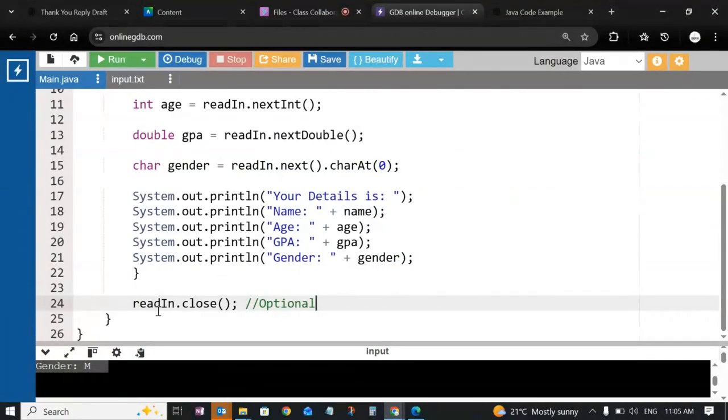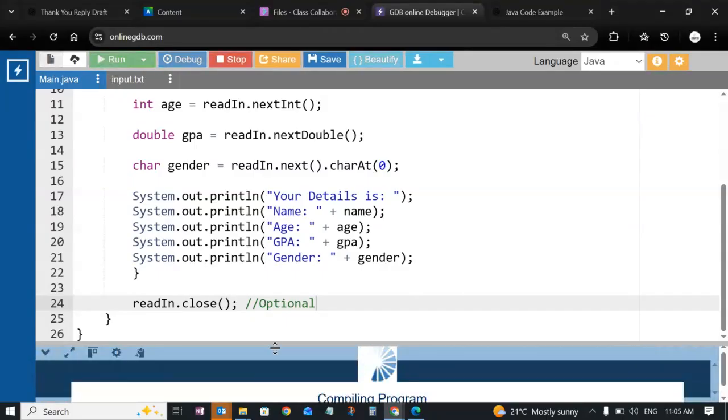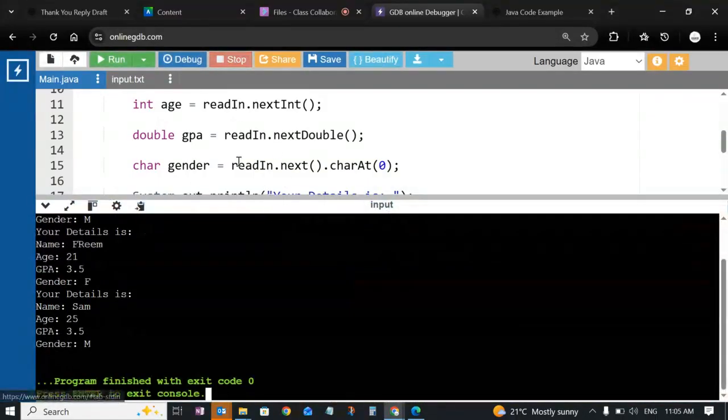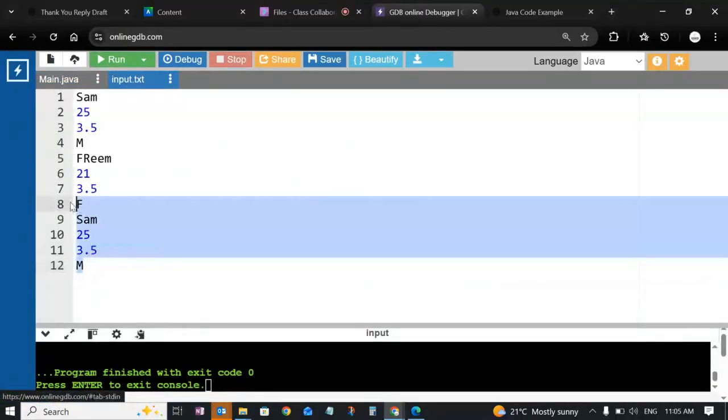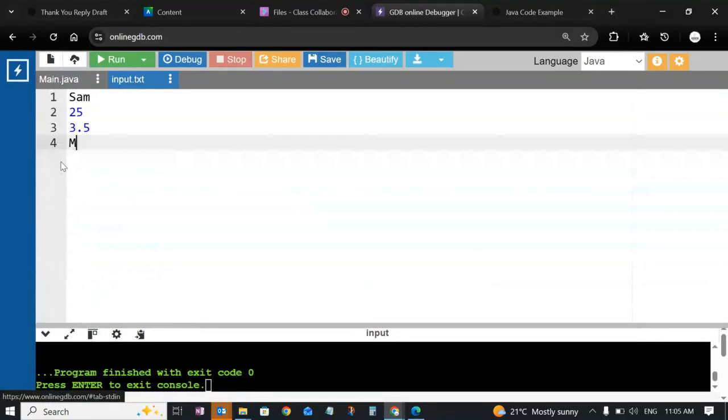Whenever we have the file, this file will be available in the RAM. So whenever we try to read, we keep the RAM open. After a matter of time, it's going to be closed by itself to free the RAM. The operating system will take care of it. But whenever we say readIn.close, this gives us the chance to close the file, and it's not available in the RAM anymore. Now we read from the file.